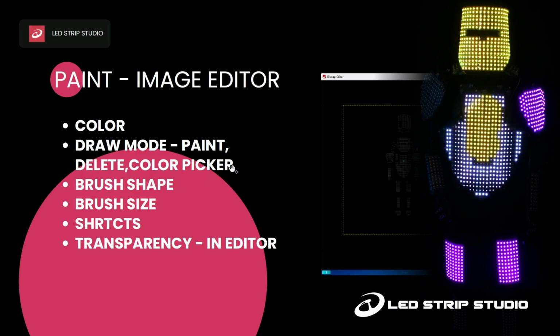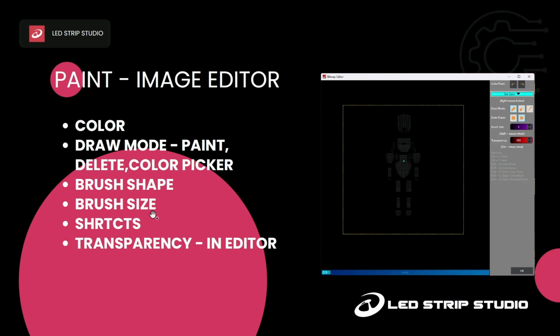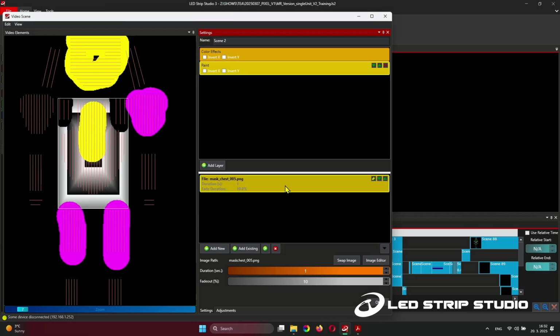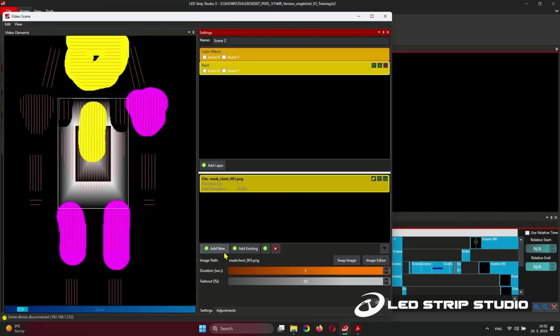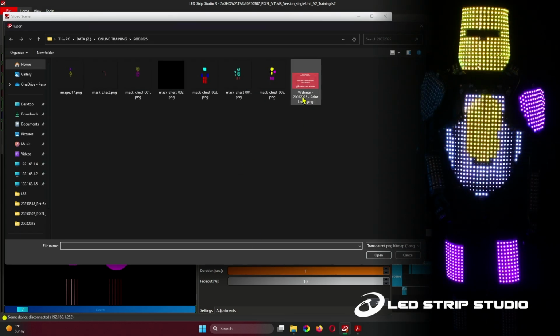So that would cover the basics and also what tools are available within the image editor. I've shown you the different kinds of brushes, how you can change the size of it, how you can draw and erase anything that you've drawn, and also how to use the color picker. The color picker, by the way, will also work if you choose to add an existing image.